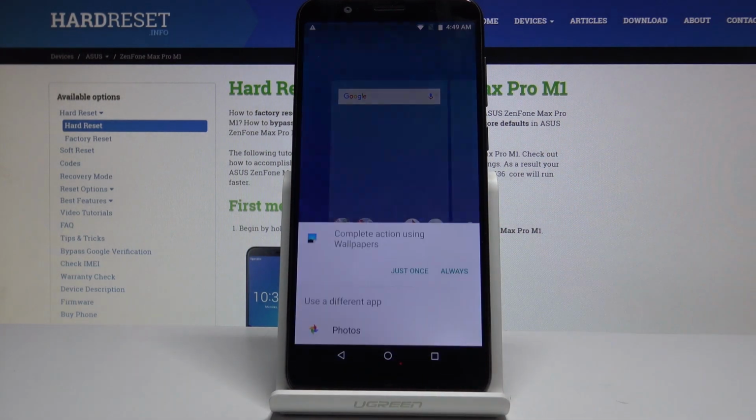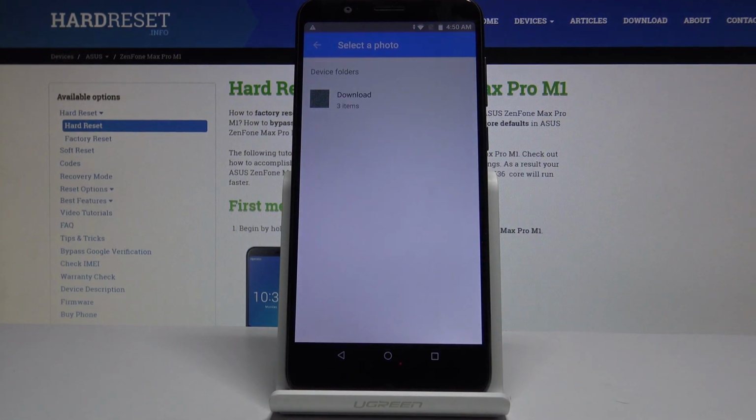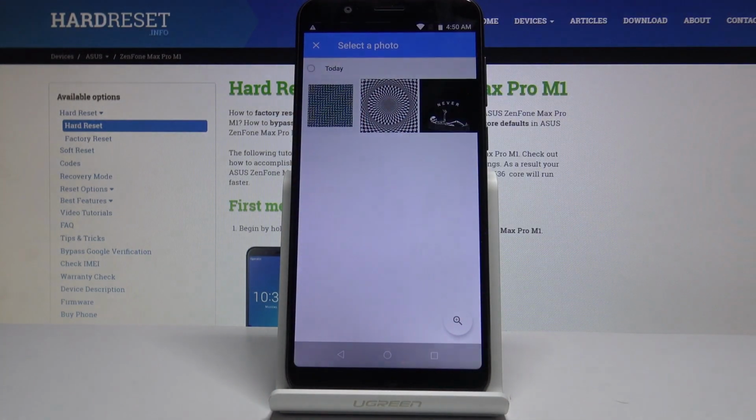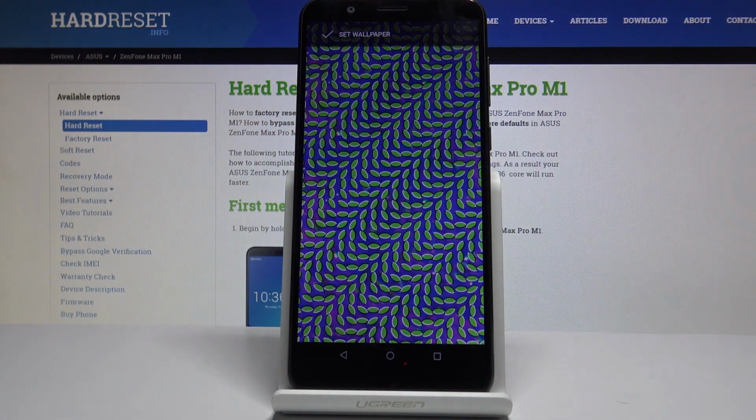So we're gonna go back to photos. And from here I have a couple downloaded. Just for the viewing experience, we're gonna go with something that will be amazing to look at.